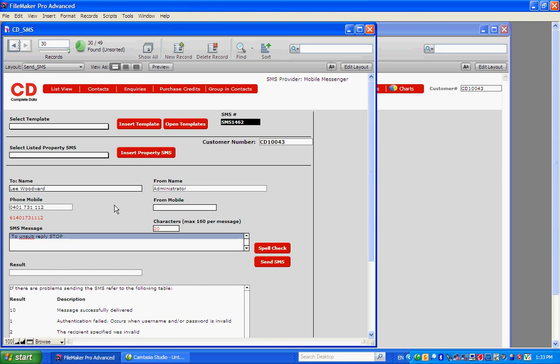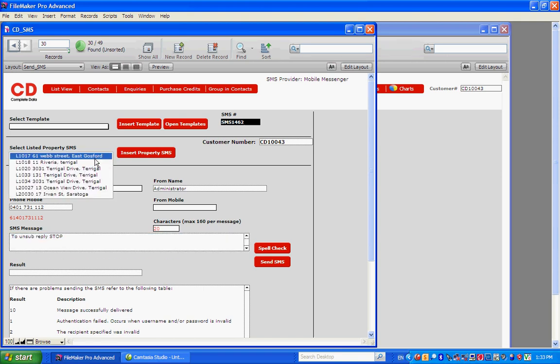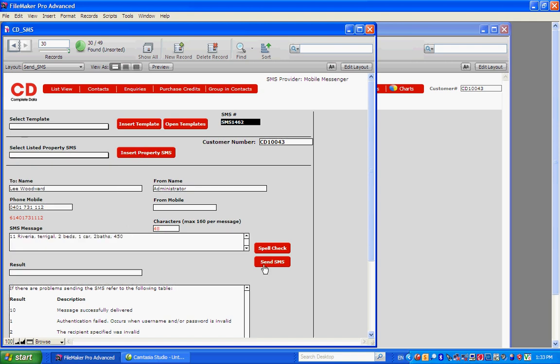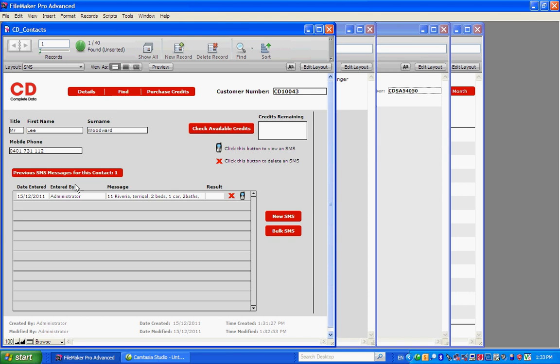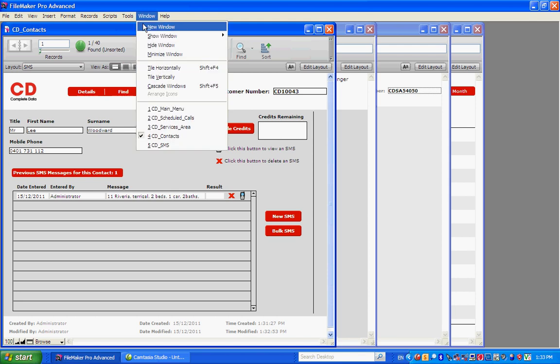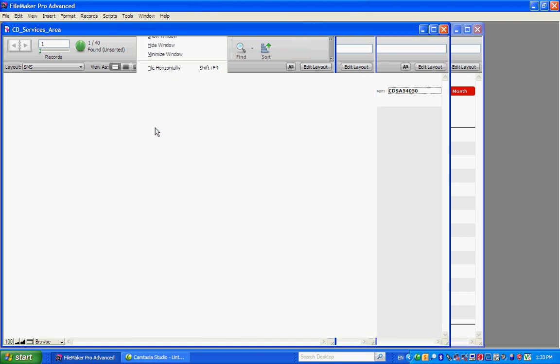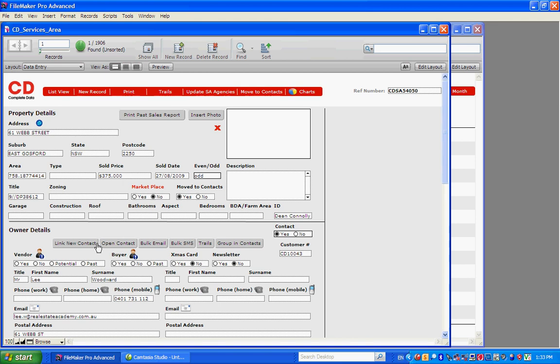It takes me through to my SMS database, and he's just inquired on one of our properties, so I can insert the property SMS, and send that SMS. That now stores that information against his contacts record. So if I click back into the contacts database, I can view all the previous SMSs I've sent to Mr. Lee Woodward. If I wanted to go back to my service area, I can jump straight back using my window key into the service area database.